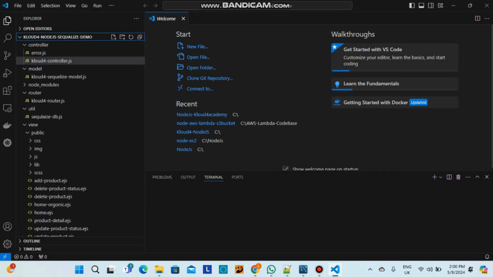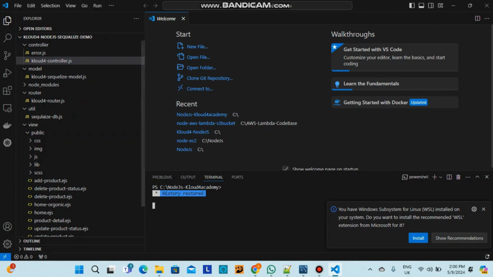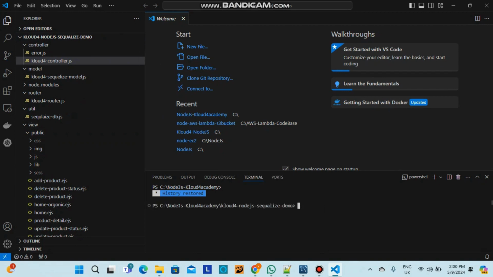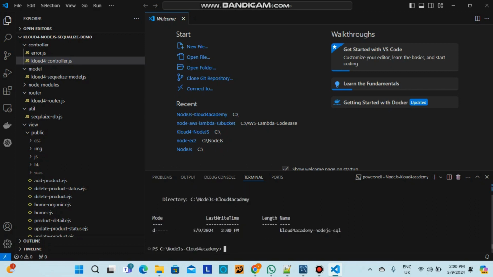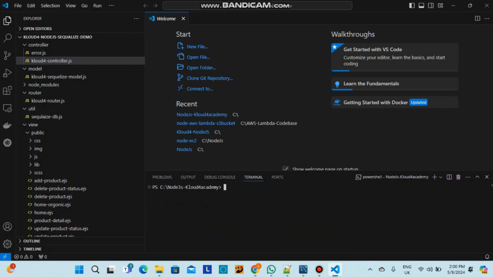I already have the folder. So we need to open the terminal. Go to View and Terminal, and it will open the terminal. So this is the terminal. If I clear it, we can exit with cd dot dot, and if you want a new directory, I already have Node.js Cloud 4 Academy, so you can create a new directory with mkdir Cloud 4 Academy Node.js Sequelize SQL. You can put SQL also. So the directory is created.